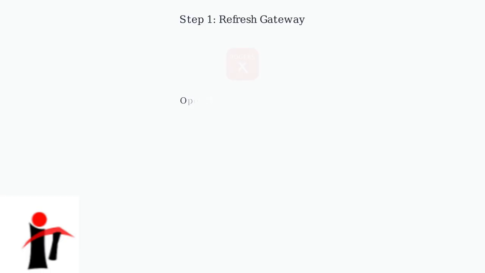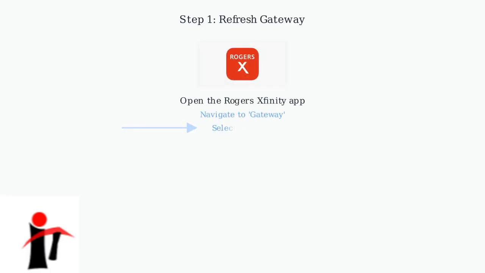To fix the Wi-Fi details issue, start by refreshing your gateway. Open the Rogers Xfinity app and navigate to Gateway, then select Refresh. This performs a soft reboot of your modem.